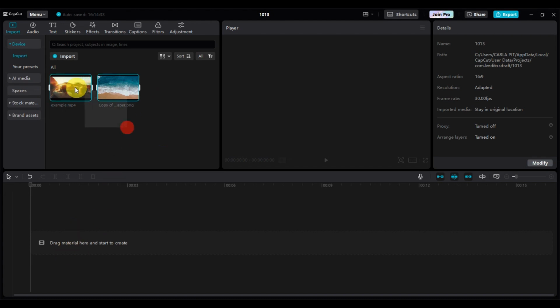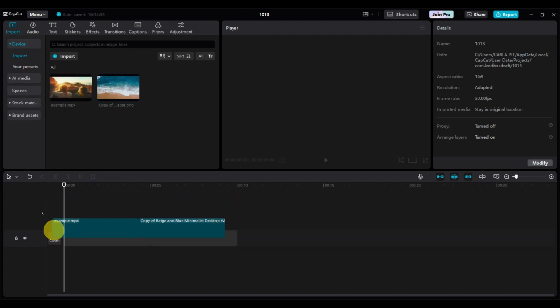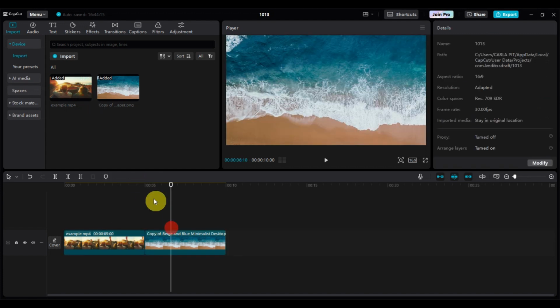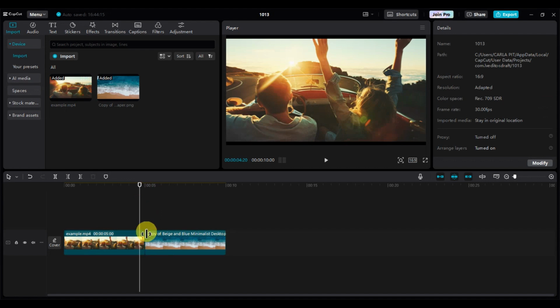You can highlight both of these and drag and drop them here, or you can simply click on the plus icon in here to add these tracks onto the timeline. To move on to different clips and to add a transition in between them, we'll just need to head here onto transitions.